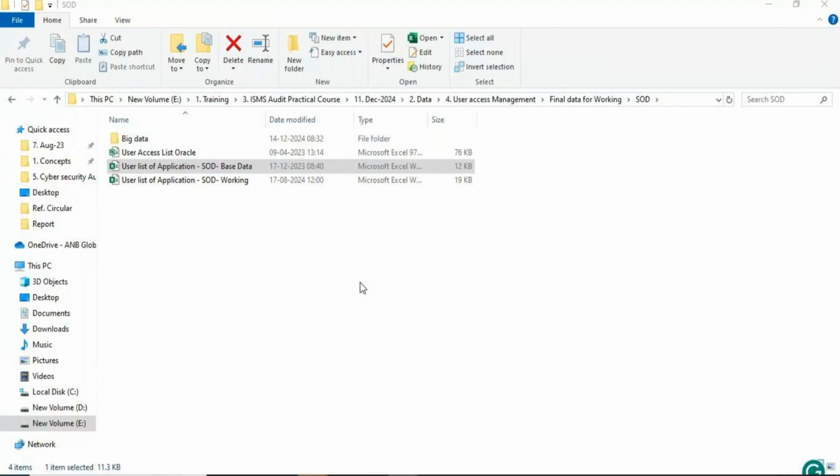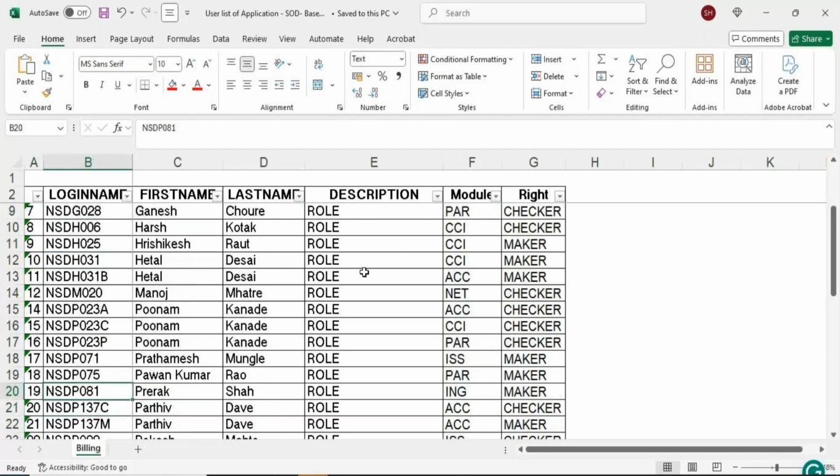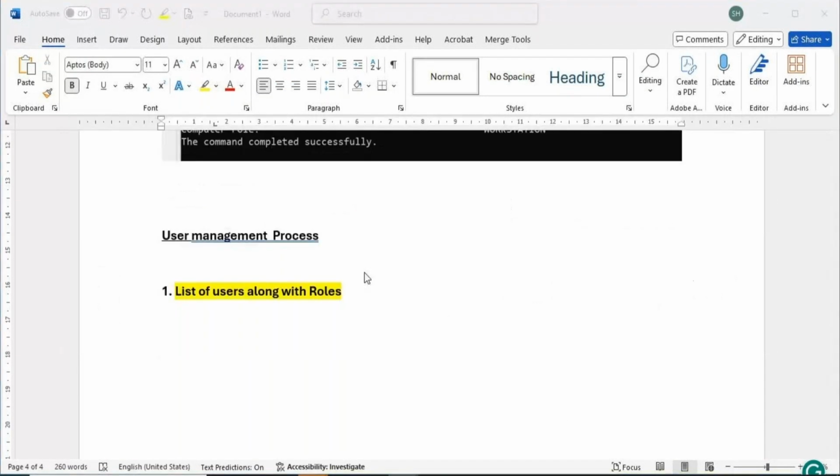Let me show you how it will look. For example, this is your list. This list contains the user ID, the username, and what kind of roles they have. These are the details which are there. What will you do with this list? Tell me, any one of you. SOD, okay, I agree with you. Check for segregation of duties. Apart from that, what else?